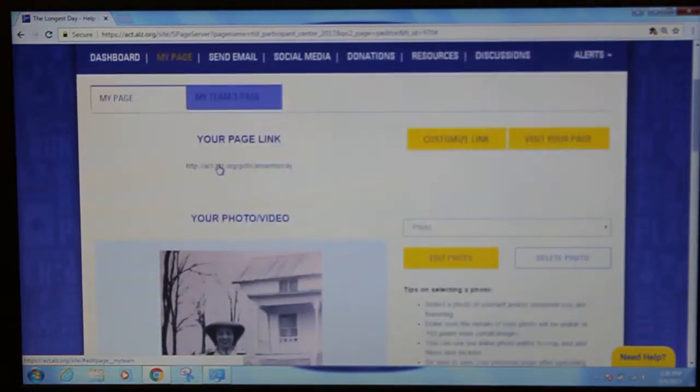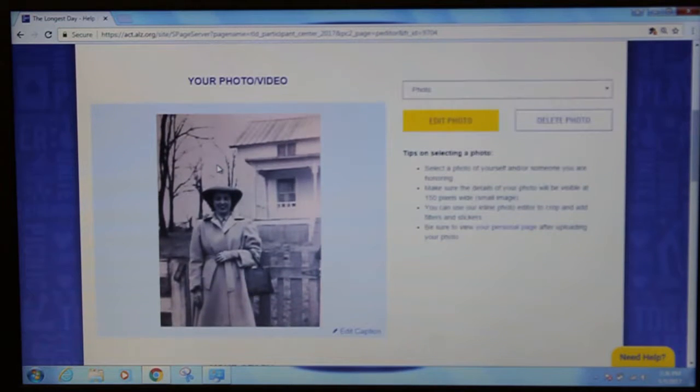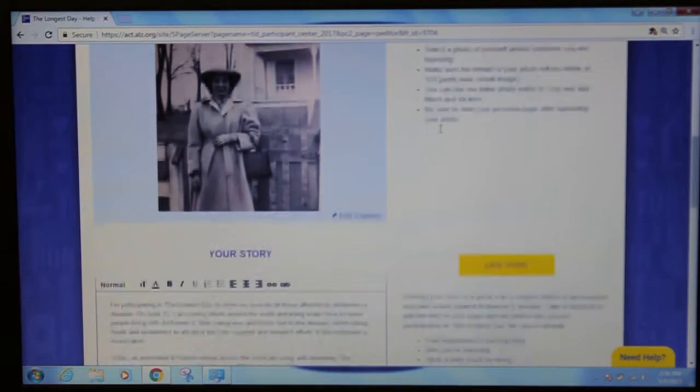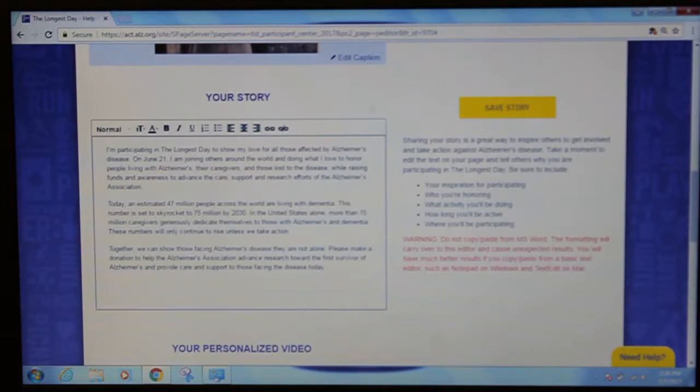And then I'm going to add a photo of why I have decided to participate in the Longest Day, and it's in honor of my grandmother. And I added a photo. There's a yellow button. Of course, this says Edit Photo because I have a photo loaded, but you can upload a photo there, which you will be prompted, and then your story. Right now there's generic text, but I'm going to add just something small here to show you.